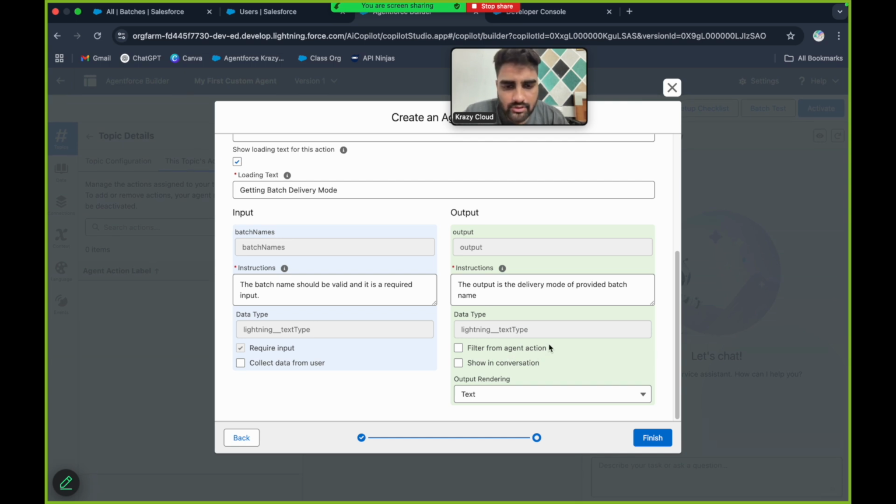Filter from agent action: do you want it to filter from any agent action? If yes, then check it. If no, then leave it. Show in conversation: you and your agent are having a conversation, do you want this output to be shown by the agent to the user in this conversation? If yes, then click it. But let's suppose we have 5 outputs of this Apex class. At least one should always be clicked as show in conversation. You cannot have 0 outputs as show in conversation. For now we only have one, so we have to click on this show in conversation, right?